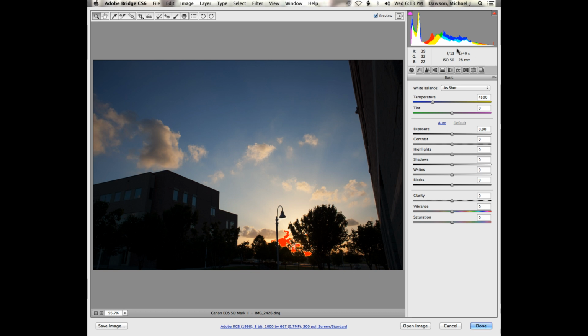So the first thing I need to talk about is the histogram inside of Camera Raw. The histogram is simply a bar chart. That's all it is. It's just a bar chart that includes the darkest parts of my image off to the left side and the brightest parts of my image on the right side. And there's 256 of these bars, so there's a lot of them.